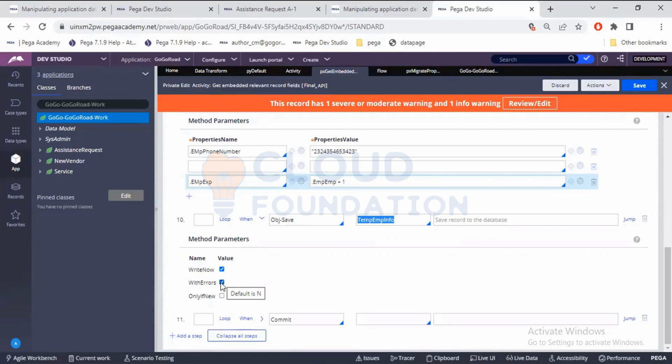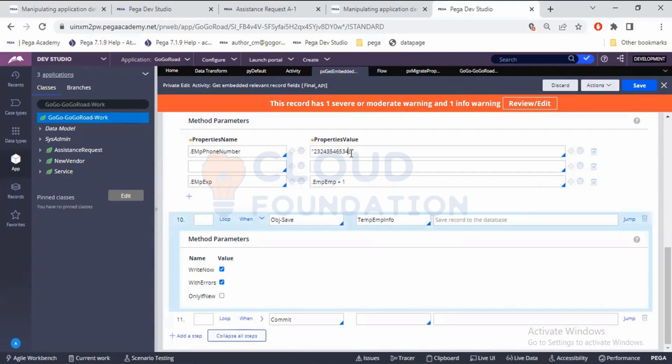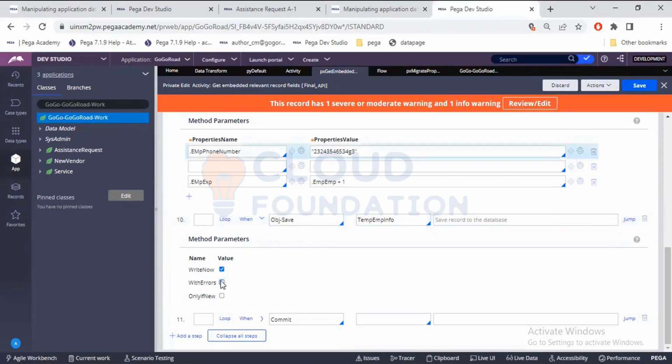Suppose there is some wrong information, suppose the phone number. There is some validation on phone number, but by mistake you have entered an alphabet. Whenever you are saving, that will throw an error because the validation has actually broken here. It will throw an error. But if you used With Errors, then this wrong data also will get stored into database. That is not a best practice, right, to store incorrect data into a database. Generally, people will not check this one. People also will not check this Write Now.